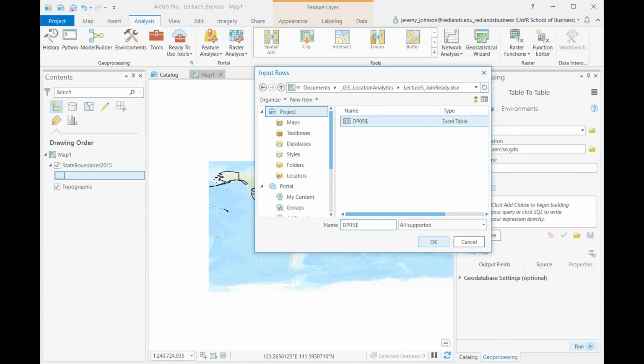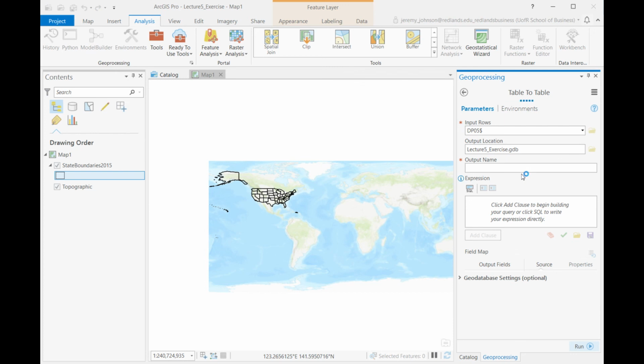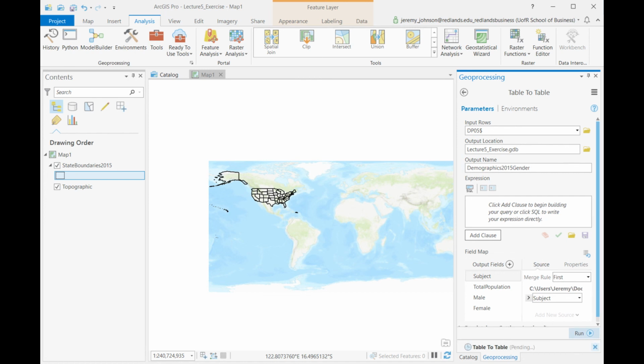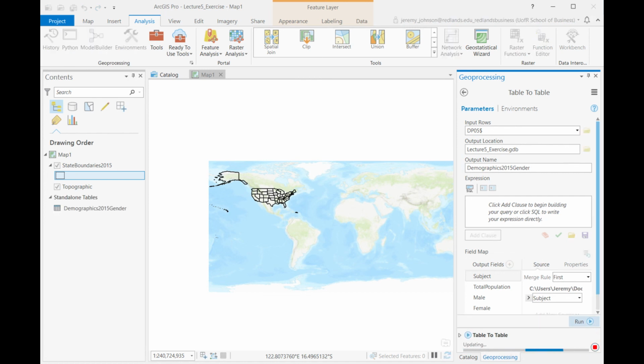So let's select OK, and let's give it an output name. What should our table be? Well, in this case it's the demographics 2015 gender. Okay. And we're going to select run. And on the left side in our table of contents, we should see that pop up. So we're good to go.